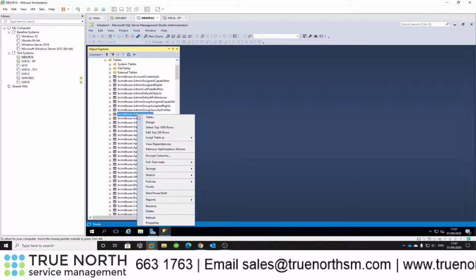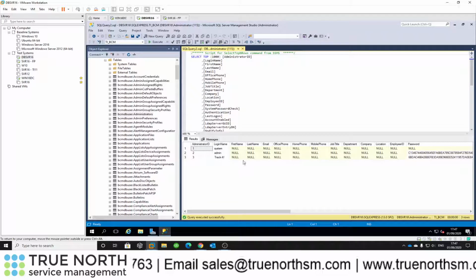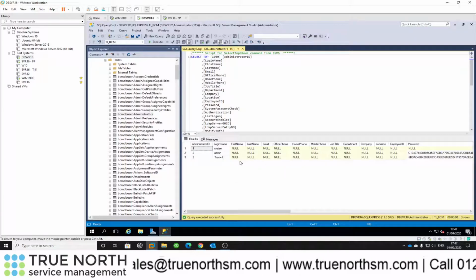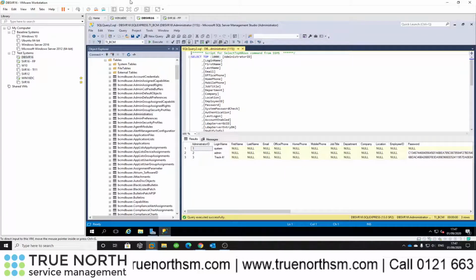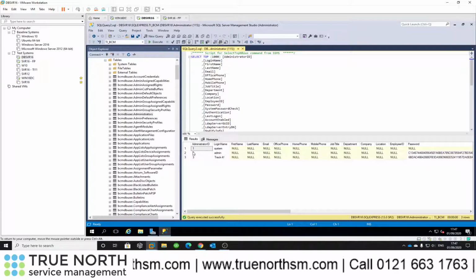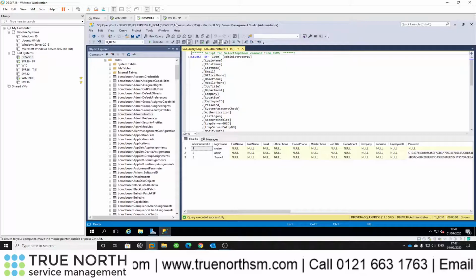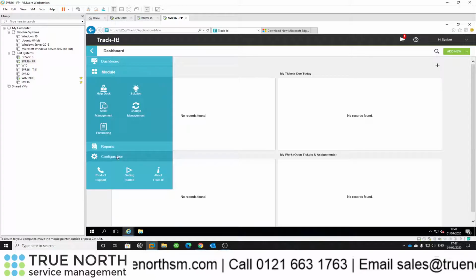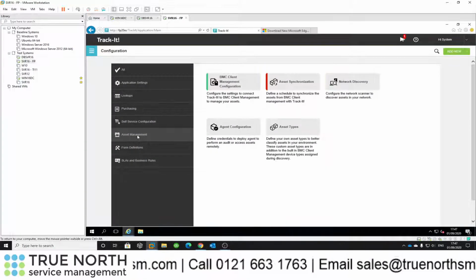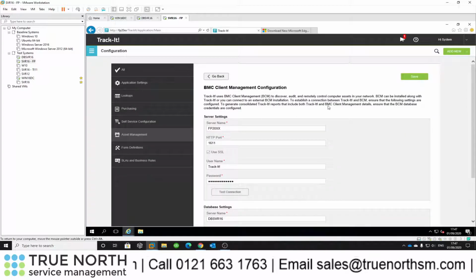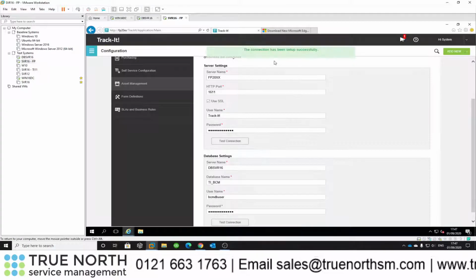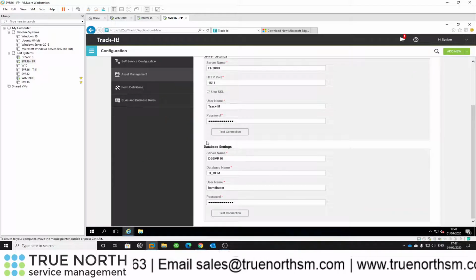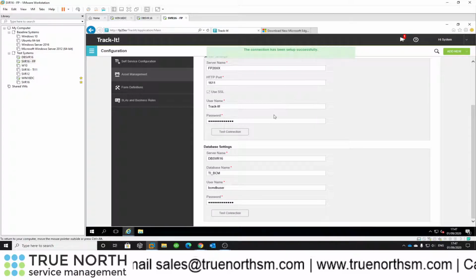Go into the administrators group. Back in my database, you will see that the Trackit account has been added. So the first time you log into Trackit, it will update and it will create the integration between Trackit and client management. And if we go to the hamburger menu, go to the configuration, go to asset management and the configuration, test the server, successful. Just go back out and back in again. Test the database, successful too.